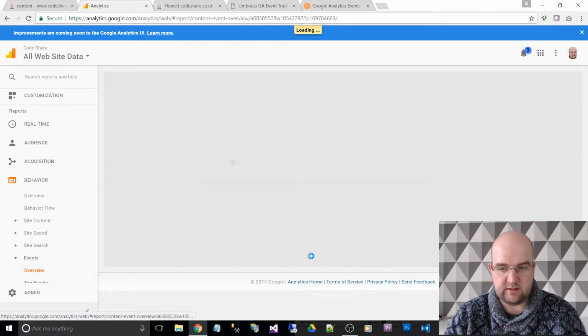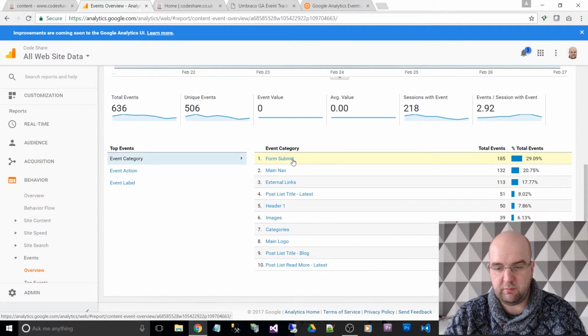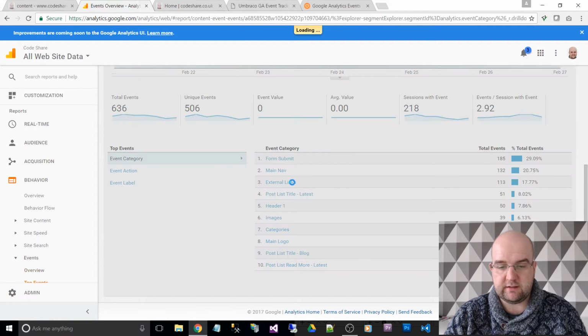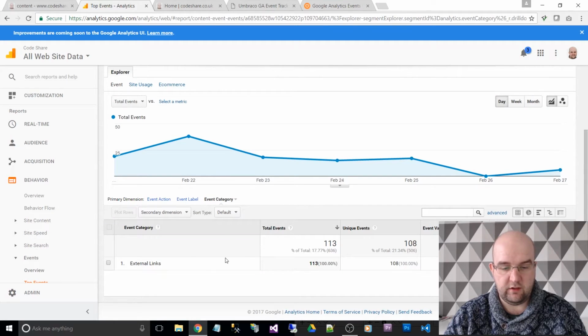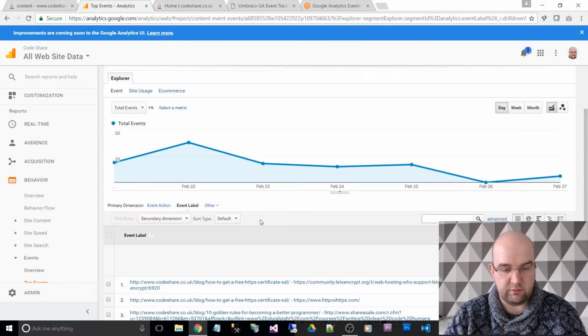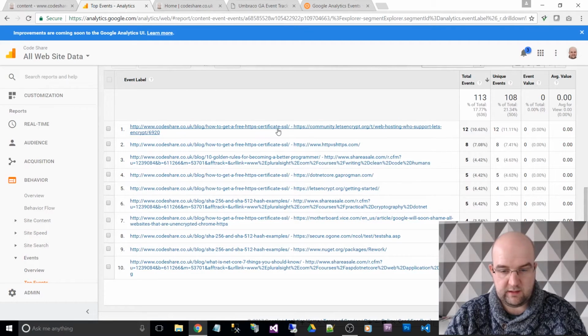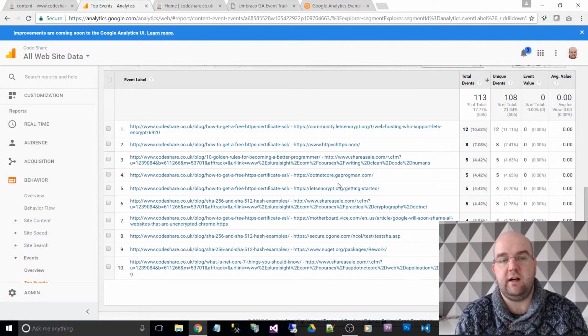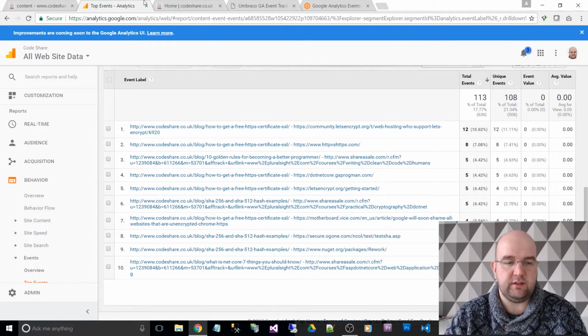So if I just go to the events overview on here, you can see that people are submitting the form, main navigation, external links, and when I click on external links, it tells me which of the external links people are going to. If I go into the event label, it tells me that from this page someone went to the Let's Encrypt one, and from this page they went to that there. So it's quite good. It's really useful information to have on your site, especially if you're using Google Analytics and especially if you're using Umbraco. So this is an Umbraco package, and let me show you how to use it first of all.